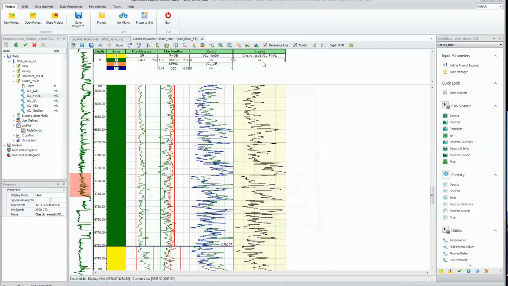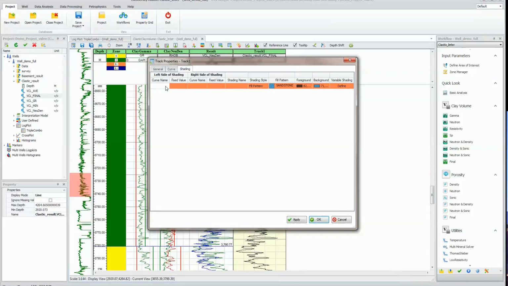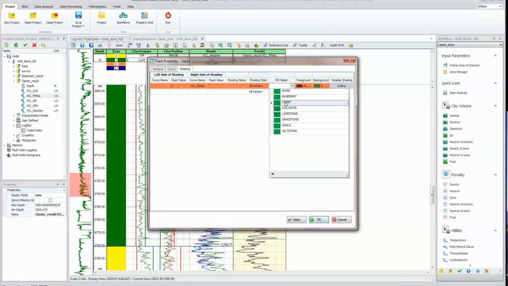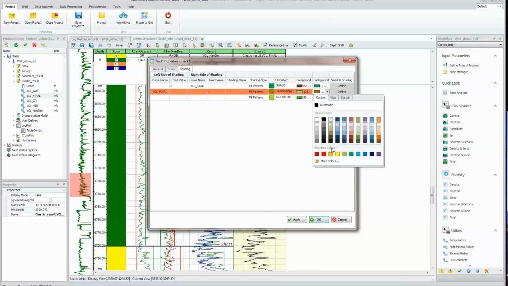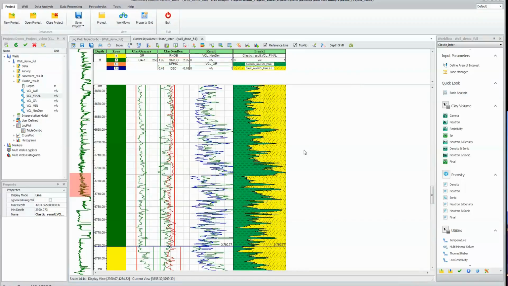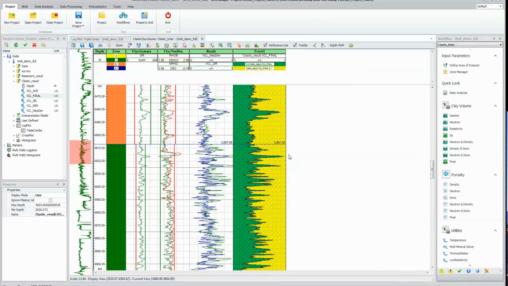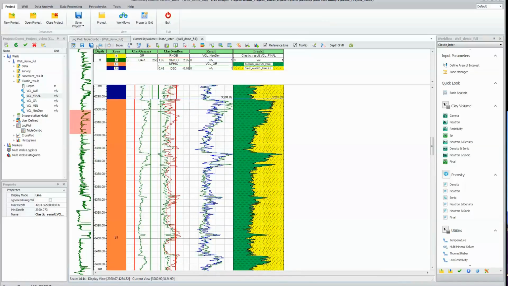I will make a shading for this. I choose a fixed value from 0 to V clay final, and I set a shading like this. Next one is from V clay final to 1. Now as you can see on the screen, this is the result of the V clay final. You can save the log plot for easier management.